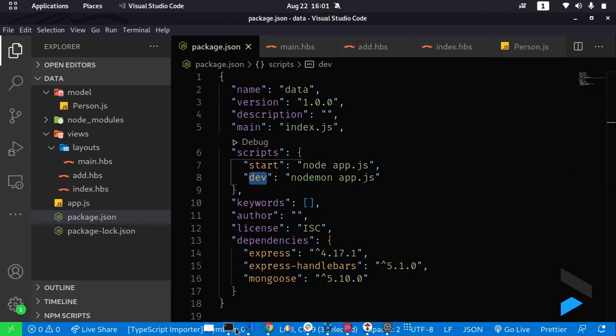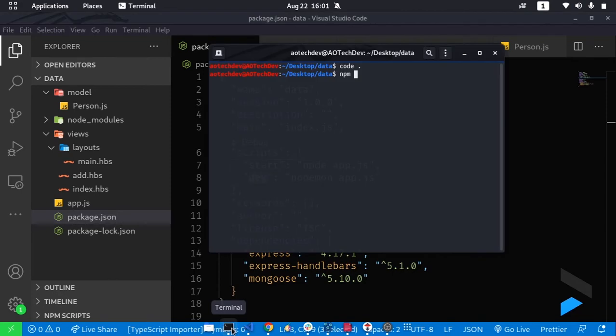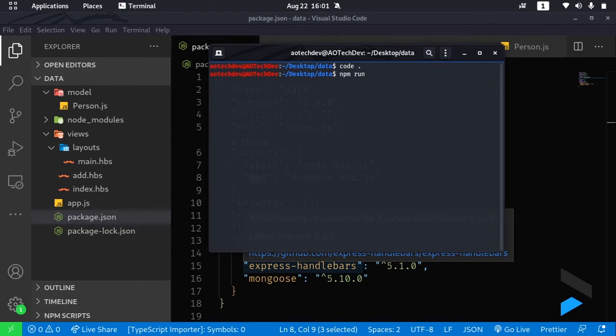So I'm going to use npm run dev so that I can continuously check when I save my code. I don't need to restart my server. My server will automatically restart because I'm using a third party called nodemon. It helps us to rerun or to restart our node server without stopping it. So that's what I'm going to do. I'm going to run the dev.